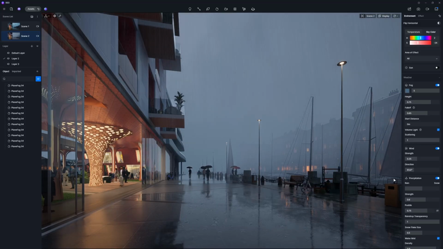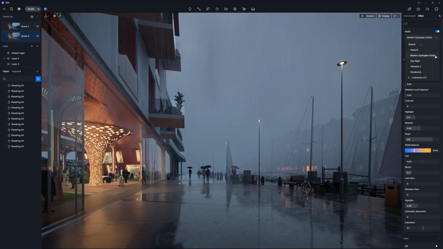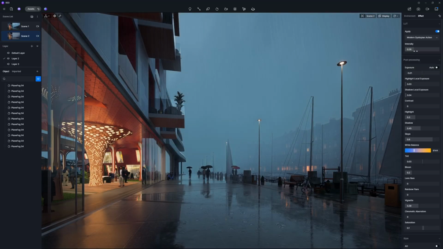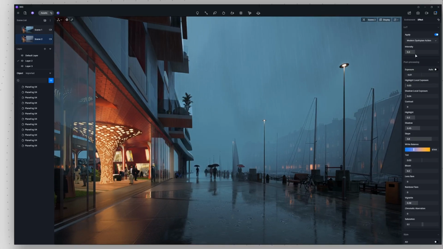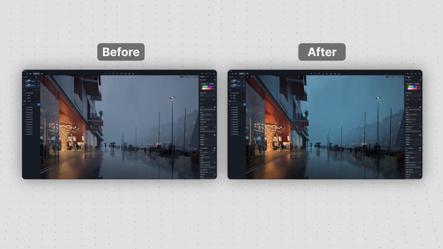Finally, go to the Effect panel and select the Modern Dystopian LUT. Let's set the strength to 0.3 to create a more stylized mood for the scene.